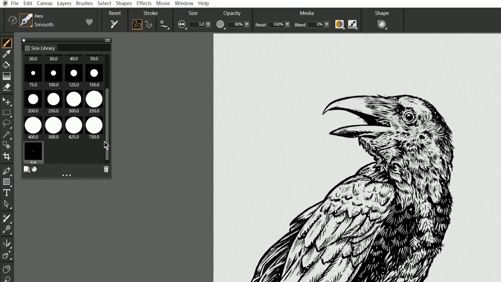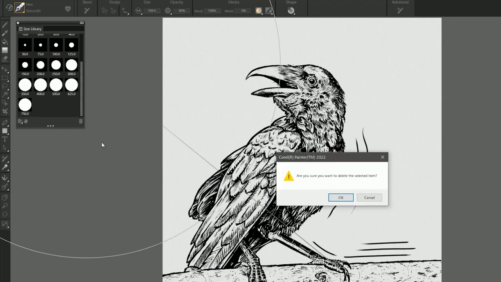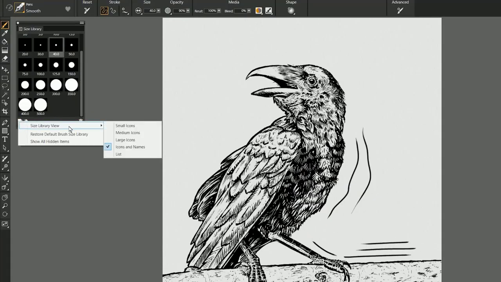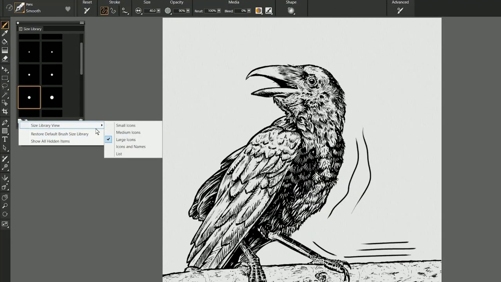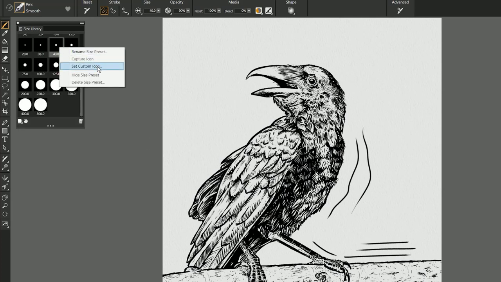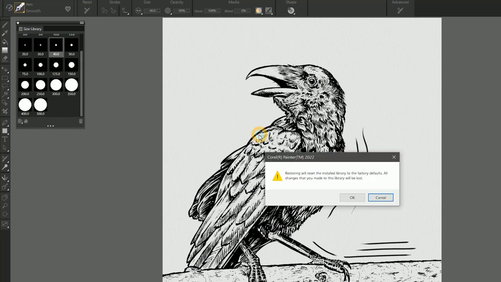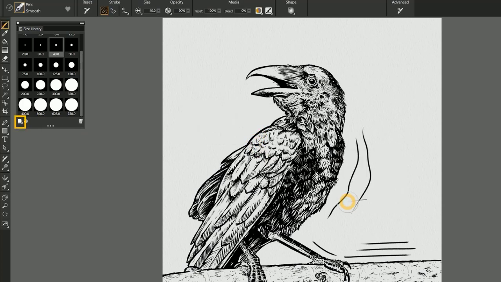You can define custom pen sizes to keep your line widths consistent, delete the ones you don't want, and arrange the presets as you see fit. You can change your view of the icons to make them larger or smaller, or add a text label. The brush size icons can even be changed to your own custom image as well. If you want to reset the size library to its defaults, you can do that too. All of these controls are available from the Manage Libraries menu in the panel.